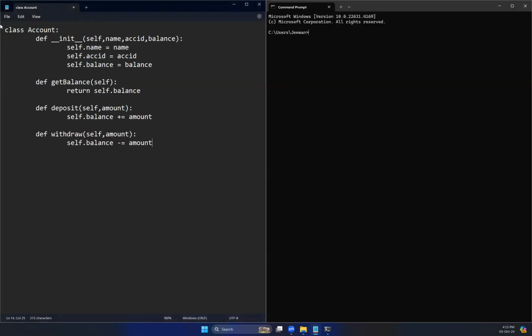Let's see. We have defined the init method to take name, account ID, balance, and get balance. Right now it returns the balance, deposit. Okay, but here you have missed the validation part, no?